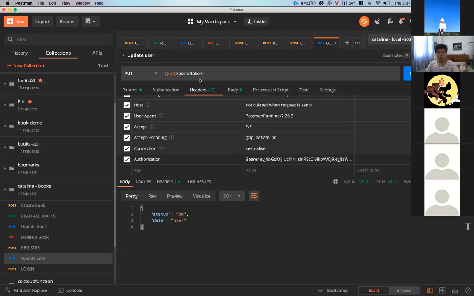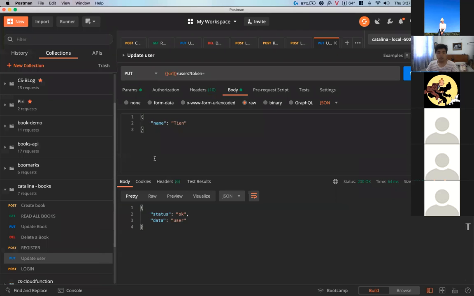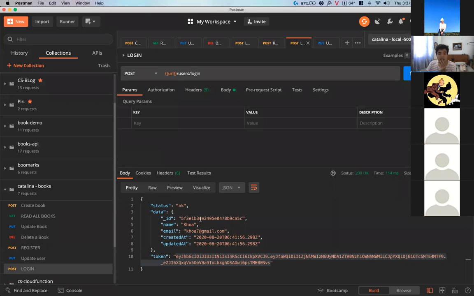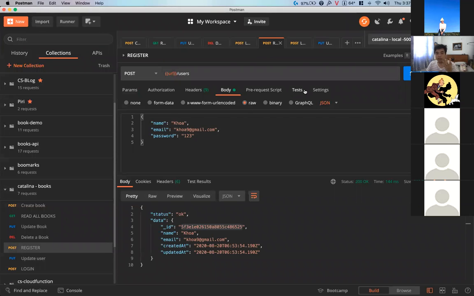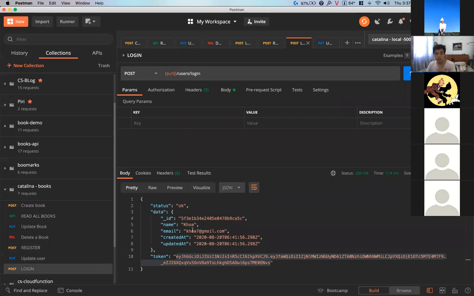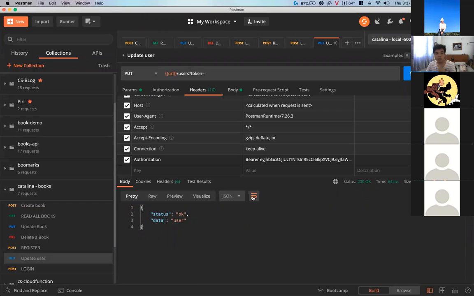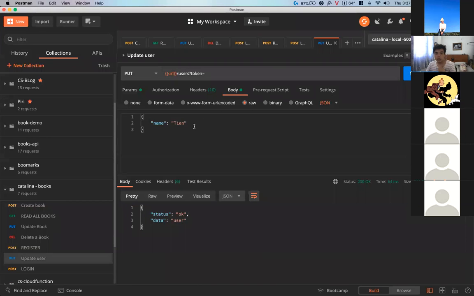Okay, let's see. I'm going to update this guy to Ding. I'm going to use this token and put it here in the headers. Using this token, I let the server know that I am this user Qua 7. Currently the name is Qua, and I want to change it to Ding. Let's try it.